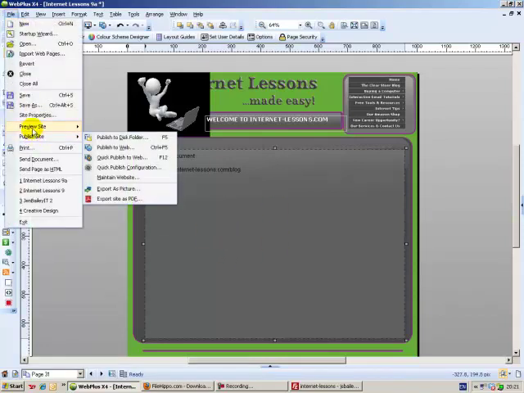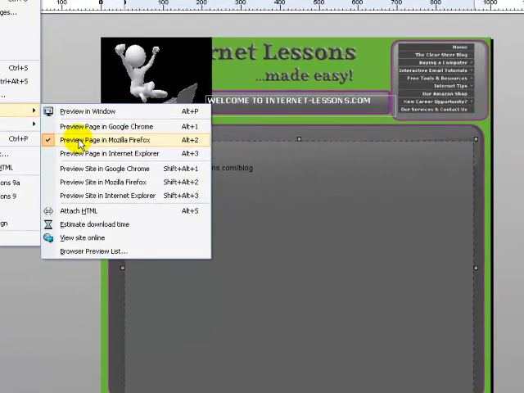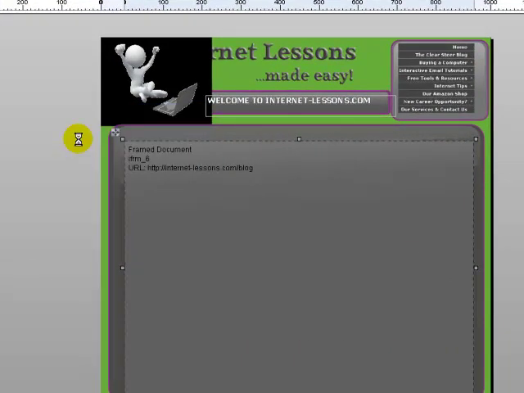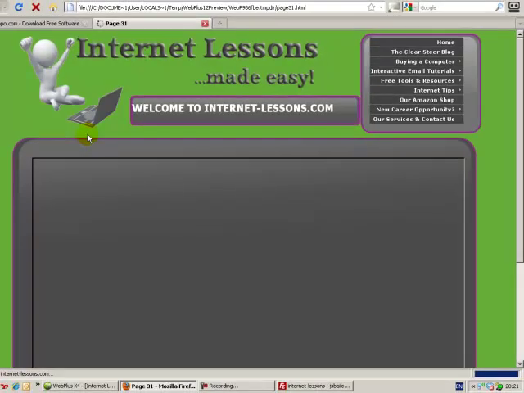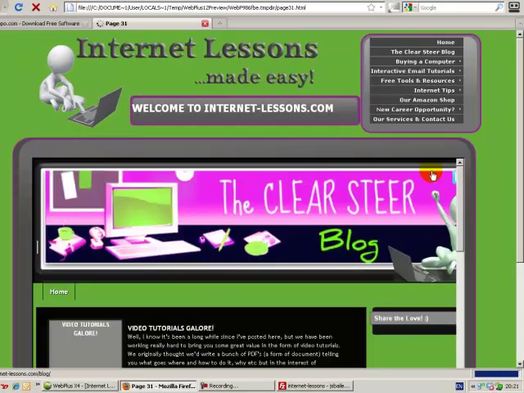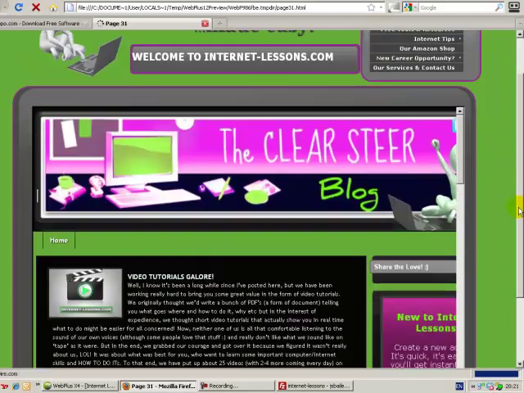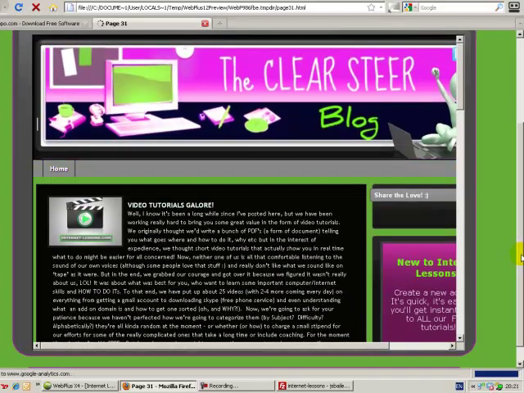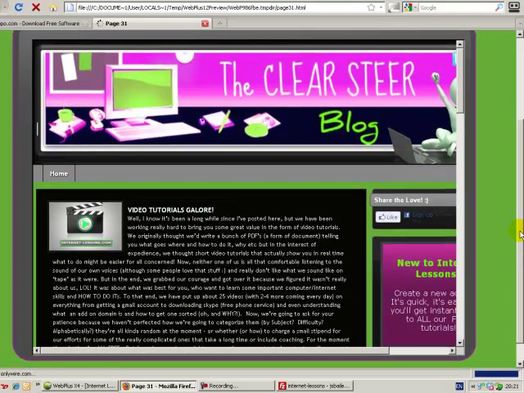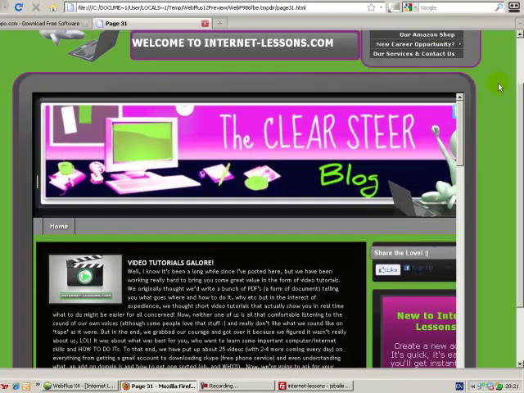So I've got a file and preview site. I'll preview the page and you'll see it appear. It takes a minute or two to load up, and then you'll be able to see it. So this is the outline of my iframe here, and there you go, there is my blog appearing in my iframe. It's easy as that.